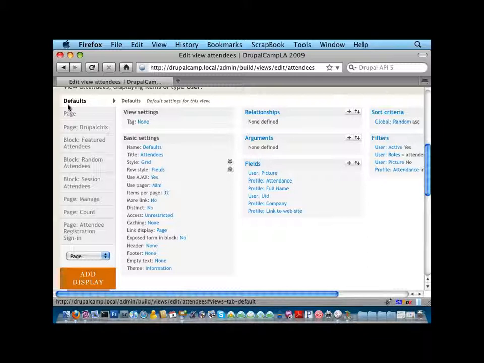Eventually, a lot of them get overridden because some of the views have different fields or they may need different filters or arguments. But I usually start out with a general base set of filters, like I only want to show active users, I want to show only people who are attendees, and people that don't have a user picture, I want to filter out, right? Especially for this one because we want to show their pictures.